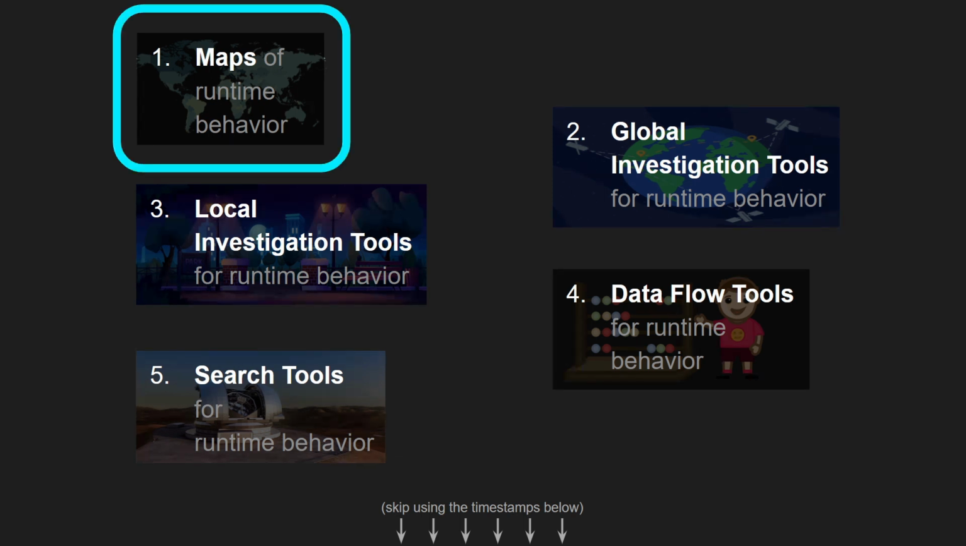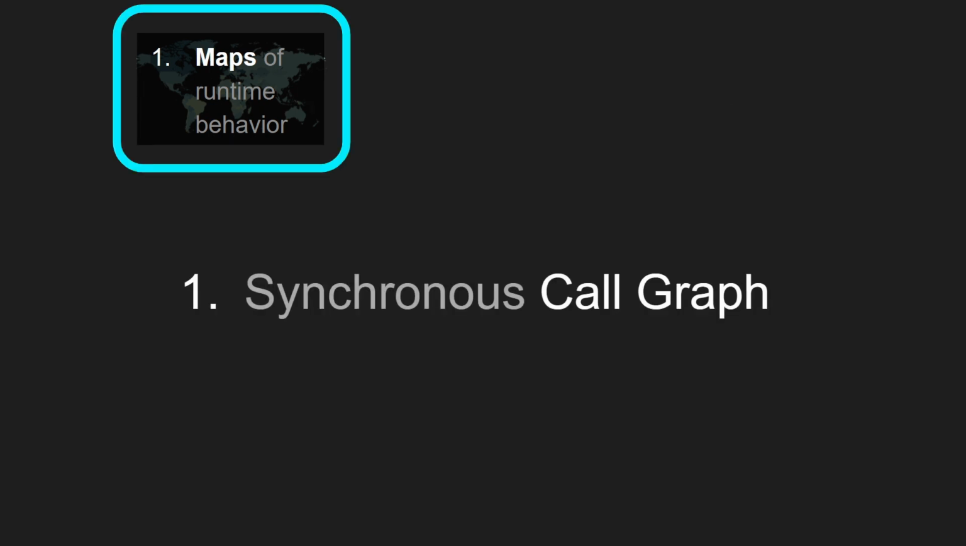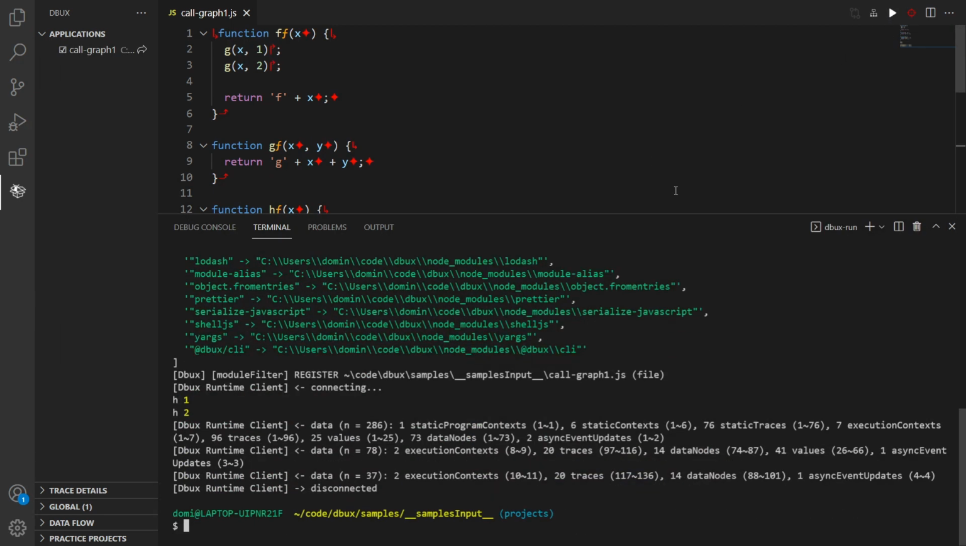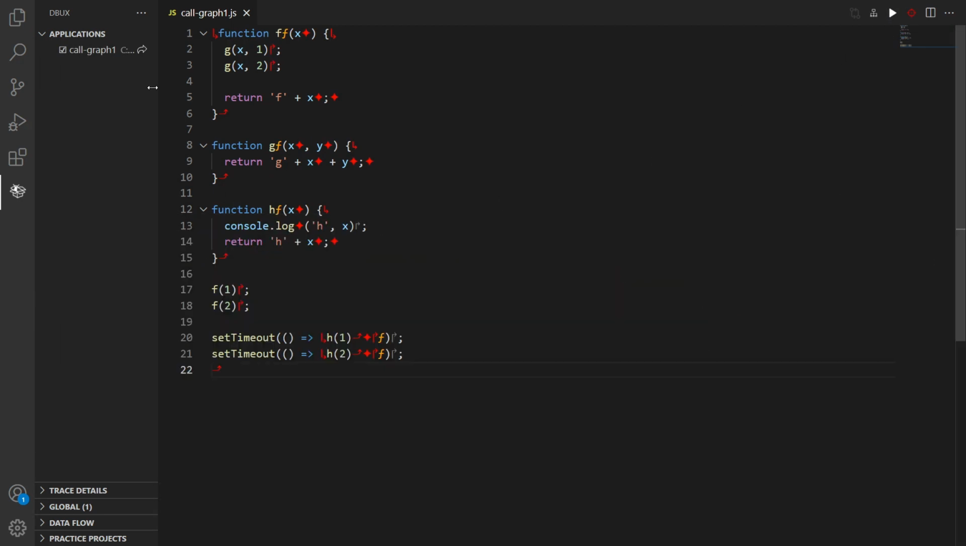Let's start with maps, specifically the call graph. We also call it the synchronous call graph in order to distinguish it from its asynchronous counterpart that we will look at later. Let's start with this nice and simple example. First, we run it with Debuggers enabled. Then we can close all this down and open the call graph.